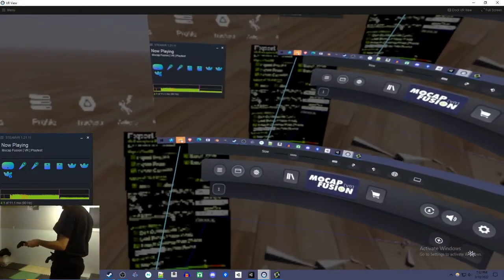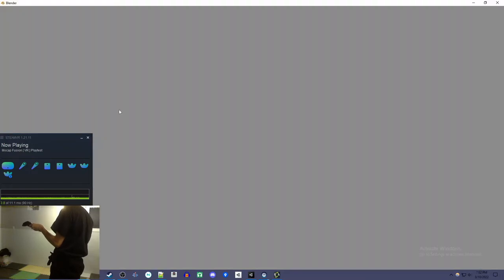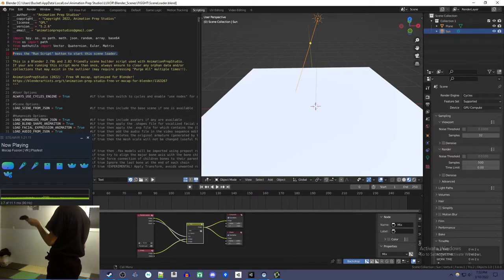and it opens up the exported folder with all the files you need. Right there, open up sceneloader.blend. This is for this particular capture. And it should come up like this.